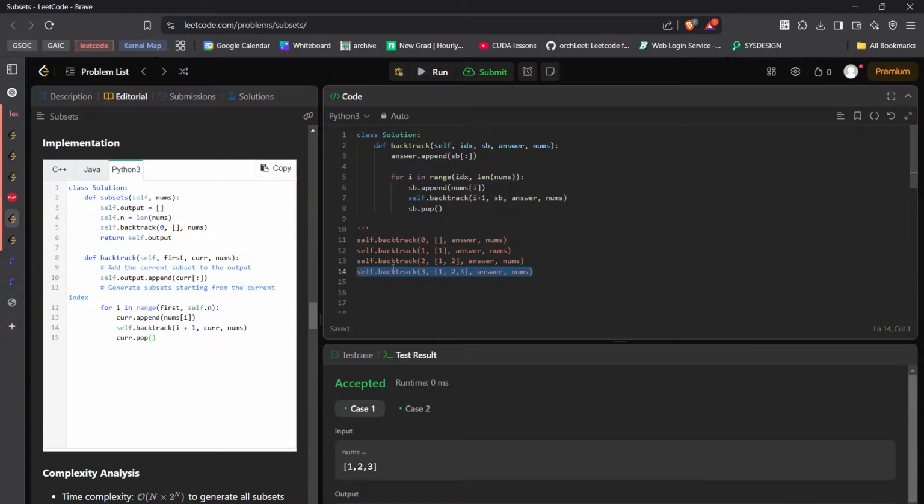Same thing, string builder is now this sp.pop, and then I becomes what was I here? What was I here? I was 2 in last call, right? I was 2 in last call, so I is equal to 2, and 2 plus 1 is 3, and sp dot append nums of 2. 0 1 2, nums of 2 is what? 3.